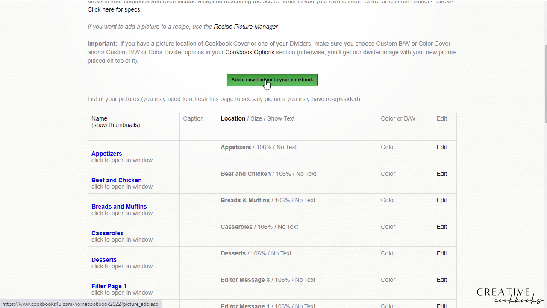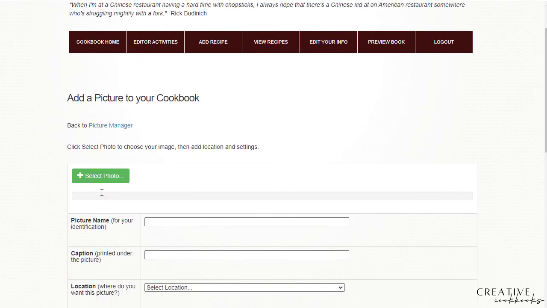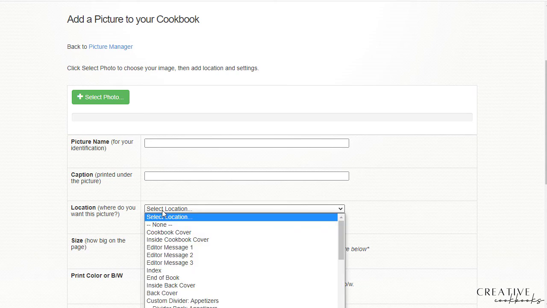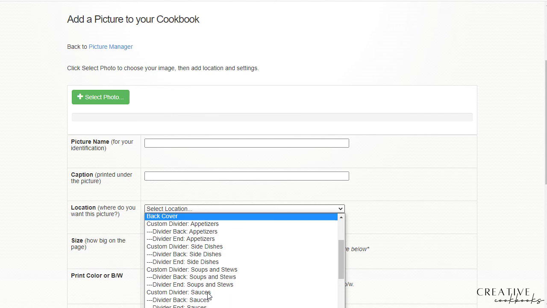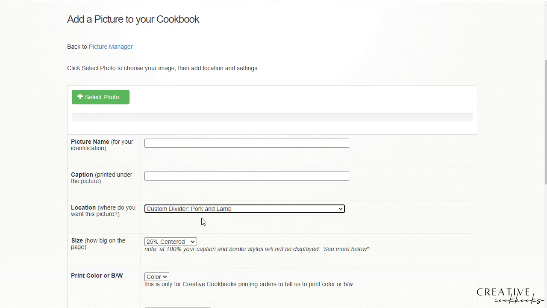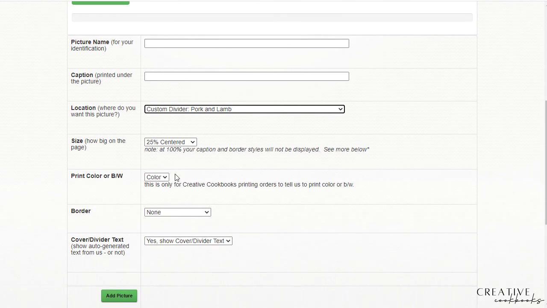So I'm just going to show you when you click on add picture, all you would do is select the photo, give it a name, maybe it's appetizers, whatever, and the important part is to select the location. So the custom divider spot is where you want it to land. Okay, so depending on which divider you're uploading, that's what you're going to choose. The size of your image, whether it's black and white or color, if you want to have a border, and then the showing the text is actually related to dividers specifically.